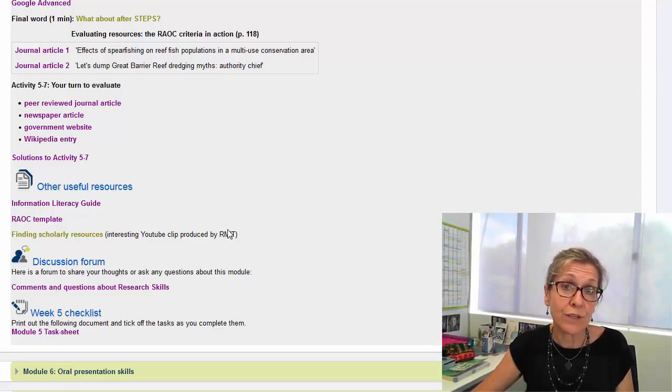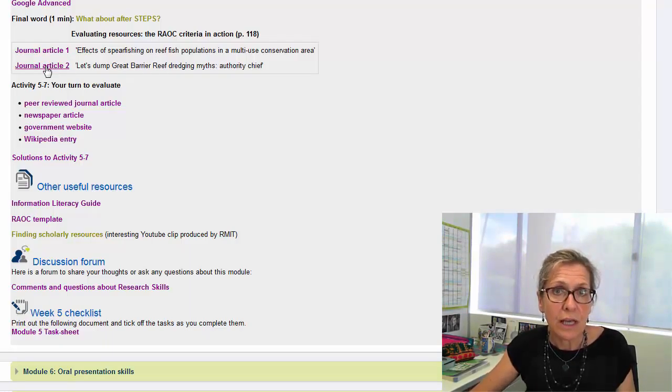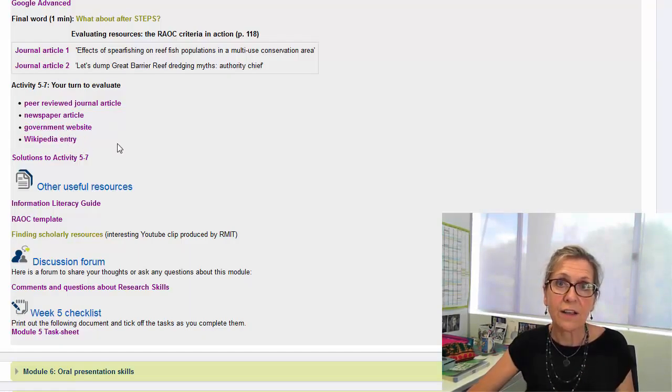So we give you some more experience in looking at journal articles, and of course they are a big deal at university. You will have to become familiar with how to read journal articles, so there's some more activities there about journal articles. And also we give you a series of articles here. They're not all journal articles, but different types of articles, and ask you to evaluate them.